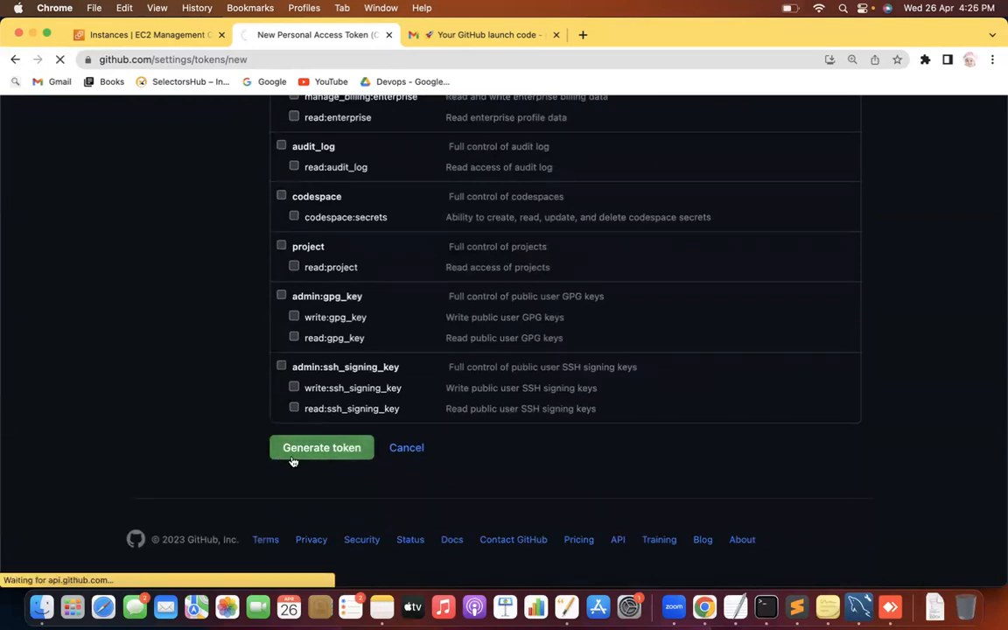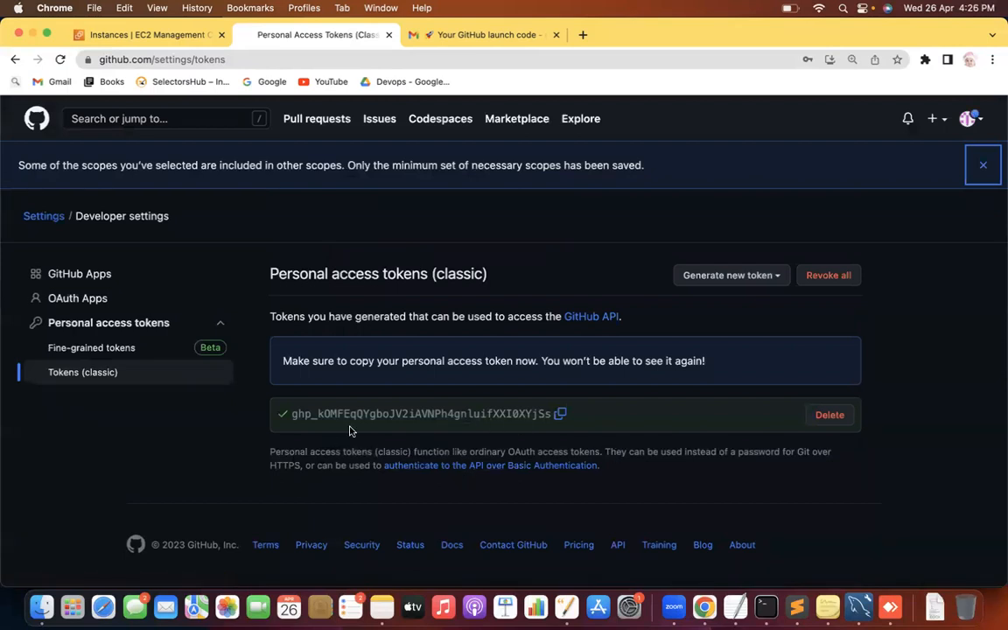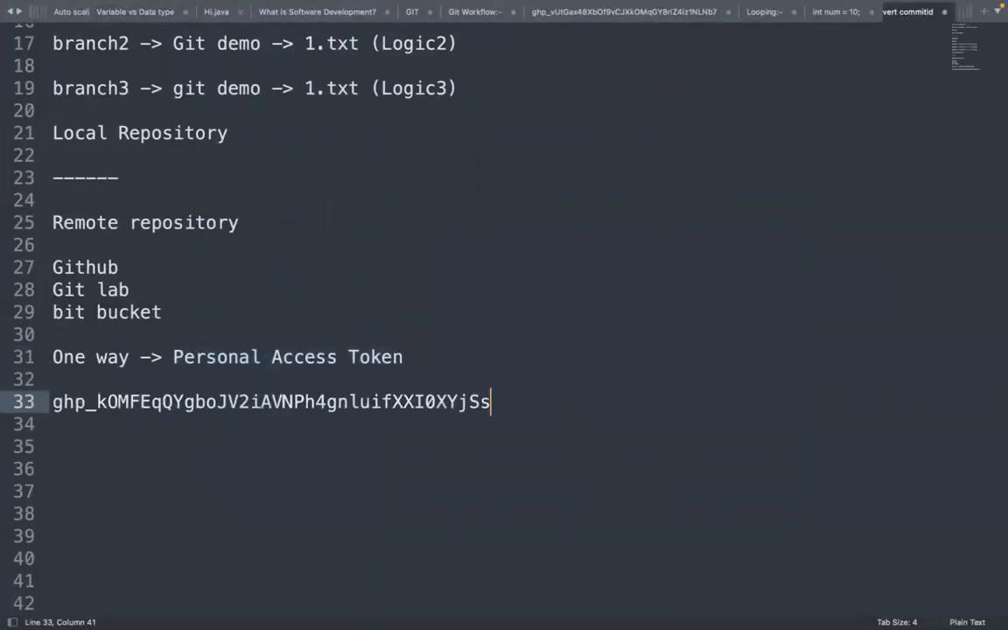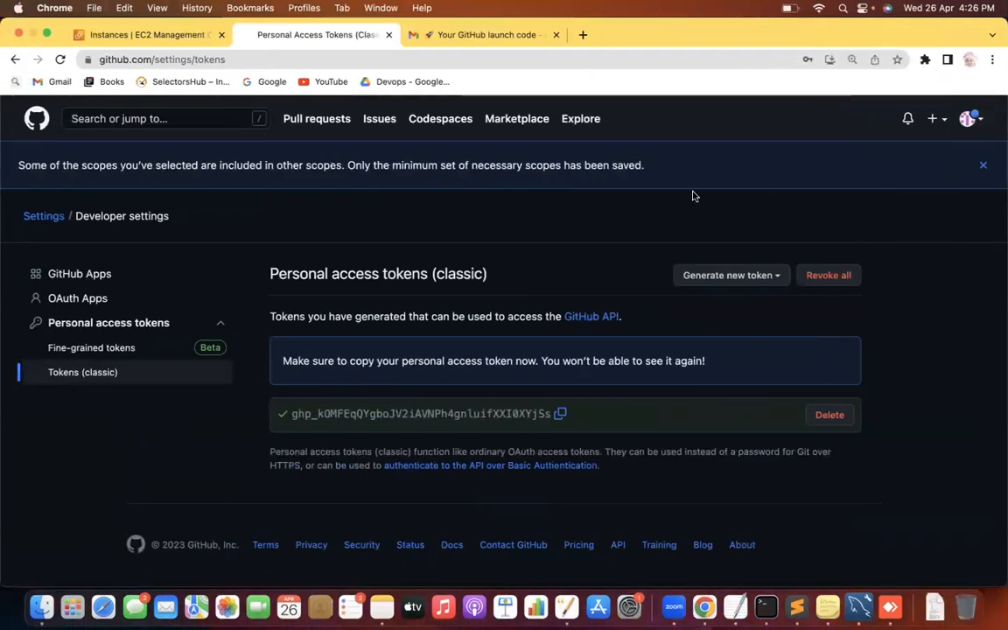When you click on generate token, it will generate the token for you guys. Can you see the token got generated? Guys, once you have the token, please try to copy it and then paste it somewhere. You can paste it somewhere, because once you move from this page to another page, what will happen? You won't be able to see it again. Make sure to copy your personal access token now. Maybe you can save it somewhere. Otherwise, next time you cannot see it. Then once again, you have to generate the token again.